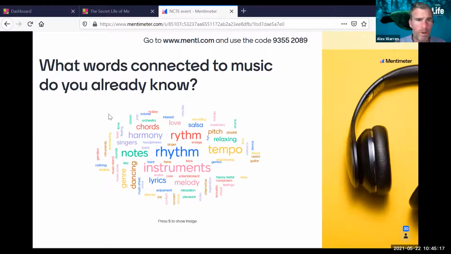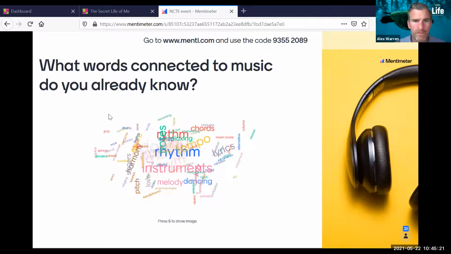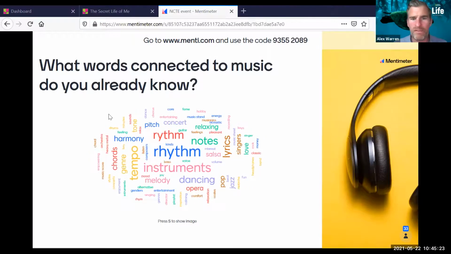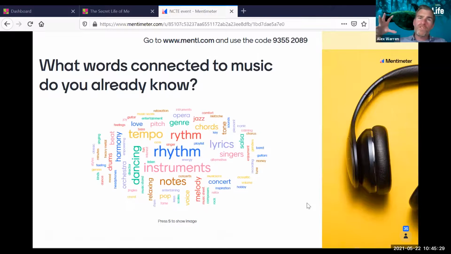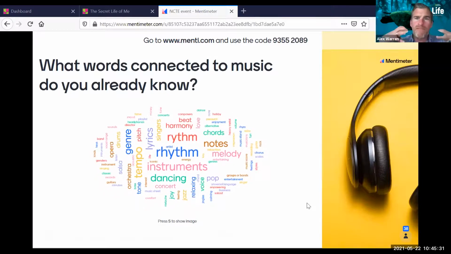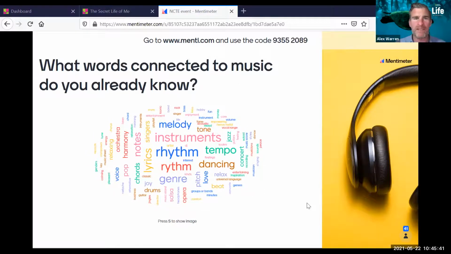Lovely. Tempo, calming, dancing, melody, headphones. Keep them coming. I'm going to get hundreds here, aren't I? And that's only 33 people voting. Good stuff. So once I've got that as a teacher, I'm really aware of how much you know. And I then teach you accordingly. I might clarify some things, but I'm not going to spend the lesson boring you with things you already know.